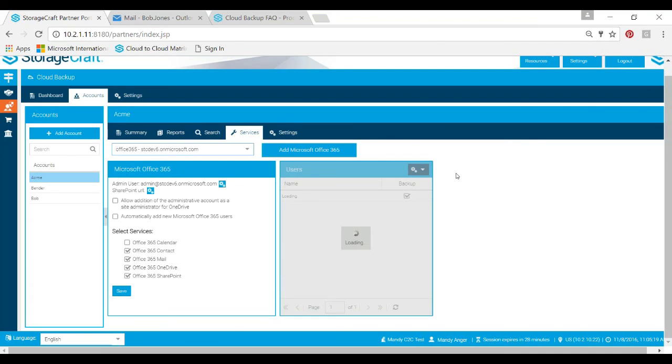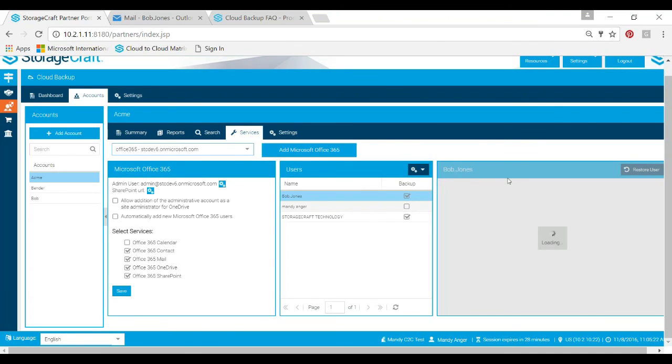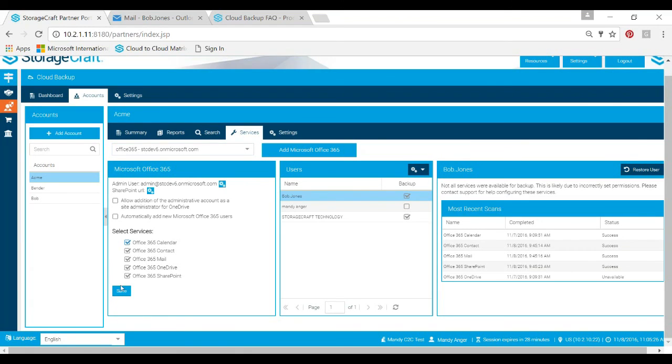So once you've configured an account, it will show up here, and you can make changes to the services or make changes to the users and monitor the users from here as well. So this screen, this services screen, is really where all of the management and monitoring for the customer account happens. You can see there are 3 users, but only 2 are being backed up.